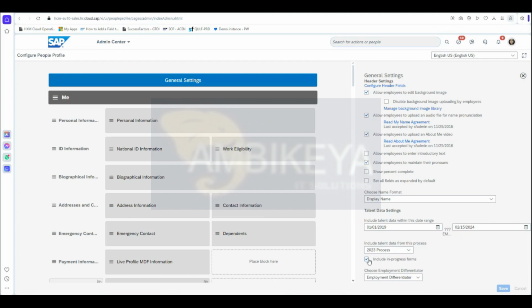Include in-progress forms also, if you want to select the form. This is coming from the performance management module, when the performance review is in progress. So if you want to include the data from the in-progress forms also, you can enable this option, include in-progress forms. Talent profile. This is completely the performance management module.